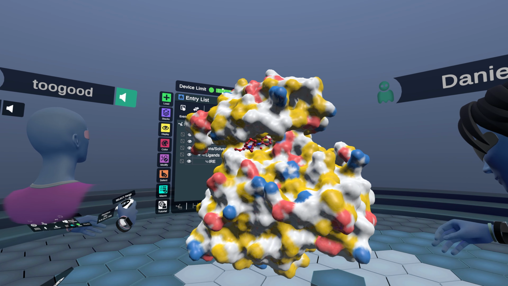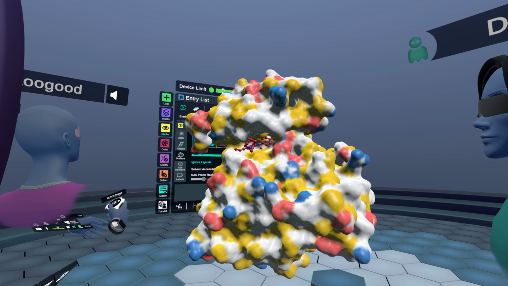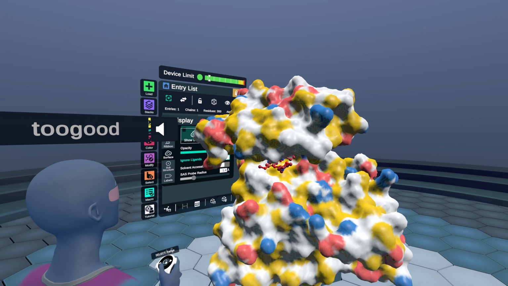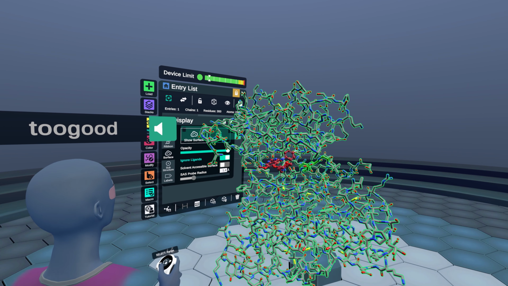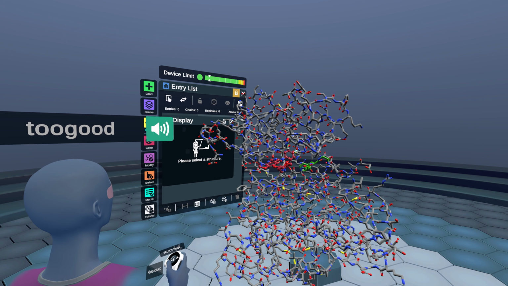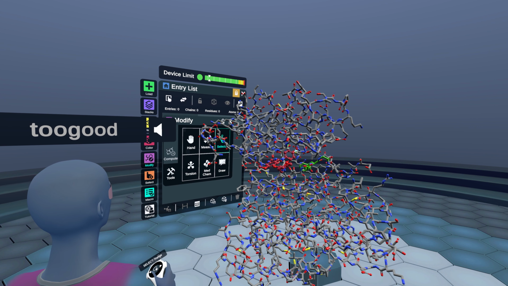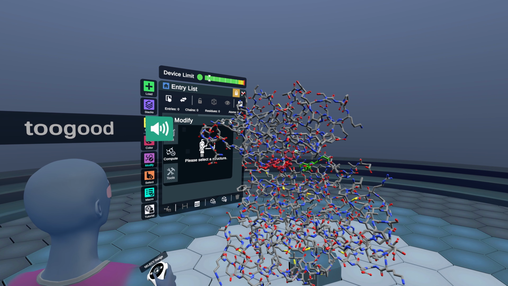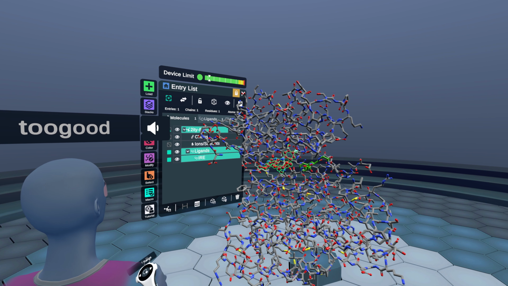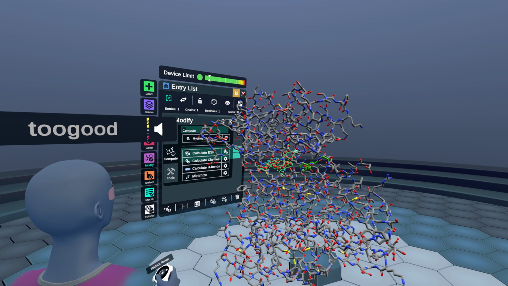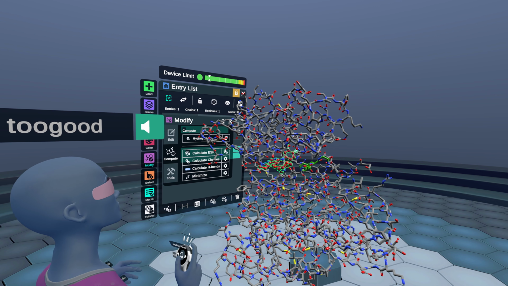And we'll turn the surface off. And I mentioned something about showing the hydrogen bonds, so let's go ahead and do that. We have to select the ligand, and we'll come over here and use the calculate hydrogen bonds feature.